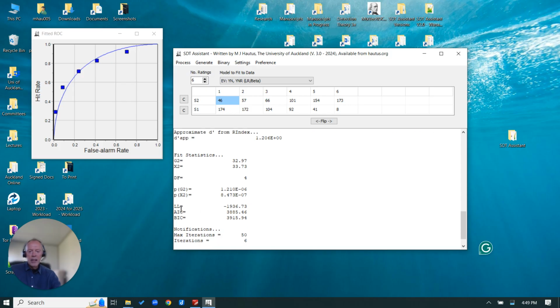And down here are some other useful statistics, such as the log likelihood. Best fitting log likelihood is minus 1936.73, and then we've got various information criteria down here. Now, we're not going to really talk about those at this point, but in a future video I might go through and give an idea of how that might work. But what we can remember for now is that G squared is 32.97. Let's just say 33.